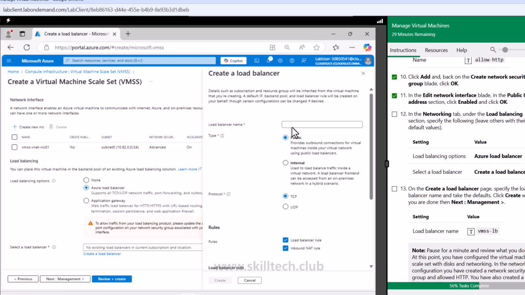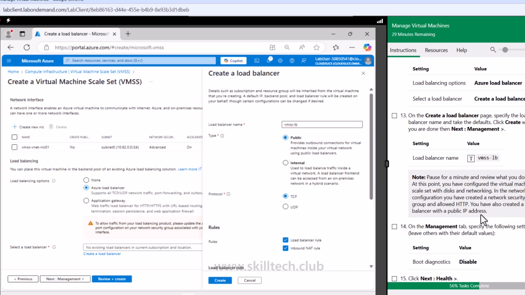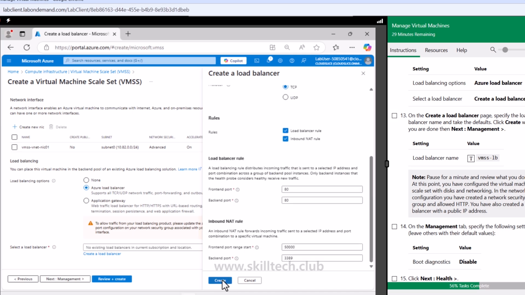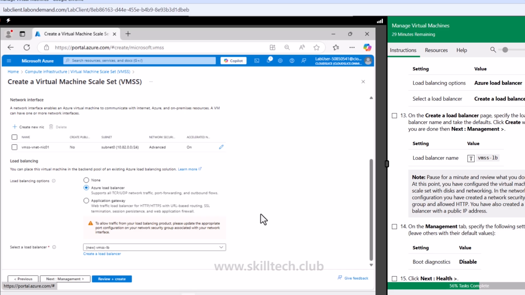In the Create Load Balancer pop-up, we are going to give a name of this, which is VMSS LB, which is a load balancer configuration with this. All other things, we are going to keep by default. We do not want to change anything in that, so we'll just click on Create. Once this is done, it is mentioned here that please pause for a minute and review what you have done at this point, because you have configured a virtual machine scale set with disk, with networking. In that also you have created a network security group, and then you have also created a load balancer with the public IP. So that is what we have done in this tab. It's an important tab and important configuration for this lab. After this, we'll click on next.